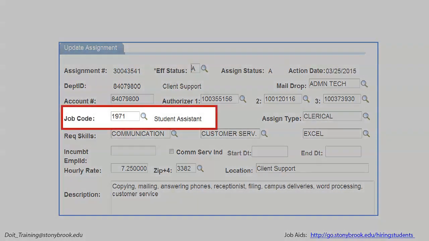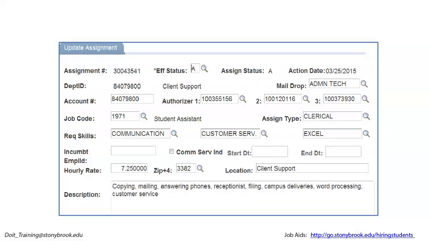There are 2 choices for job codes when you click the magnifying glass. Choose either Federal Work Study, which is 1721, or Student Assistant, which is 1971. Explained later on in this module, Federal Work Study funds come out of the Student Federal Work Study Award, while Student Assistant funds come out of your department's budget.